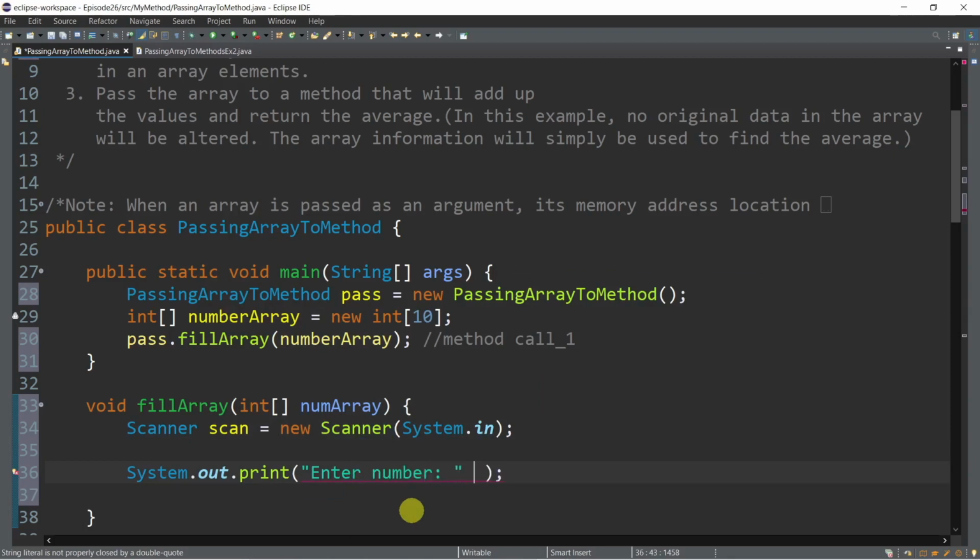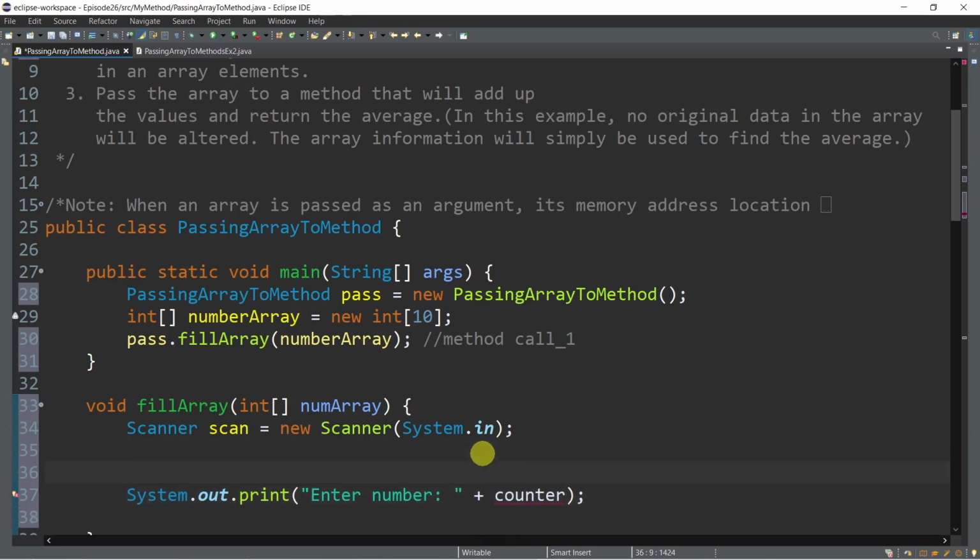Okay, since we will put this inside of an array, enter number 1, number 2, number 3. So this will depend on the variable. For example, we have a counter variable. Enter number 1, something like that. I'll just have to make a for loop here.